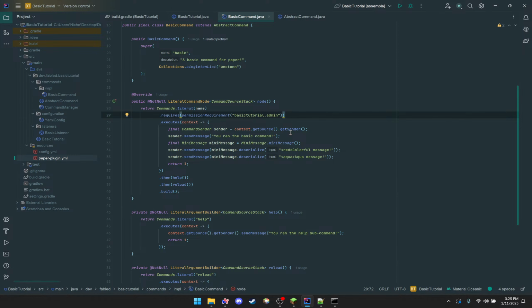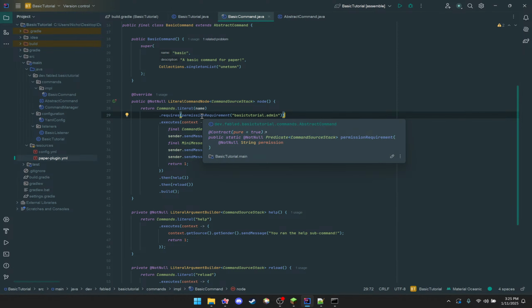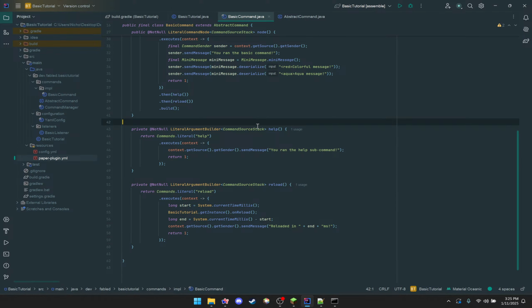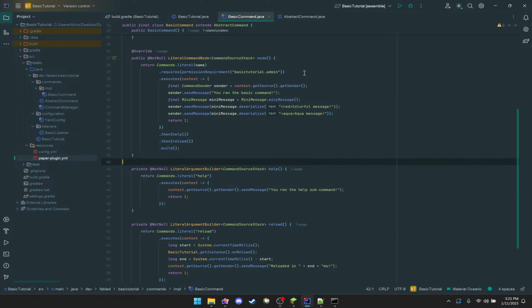And you say, okay, well now you have this. How do you send them a message if they don't have permission and they try to execute the command? Well, the answer to that is you don't have to do that, because if they don't have permission for it, it won't even show up in their command list, and they won't be able to type it. If they try to type it out, Minecraft will kick in and say, hey, that's not a valid command. What are you talking about? It acts like the command doesn't even exist for them if they don't have the permission.